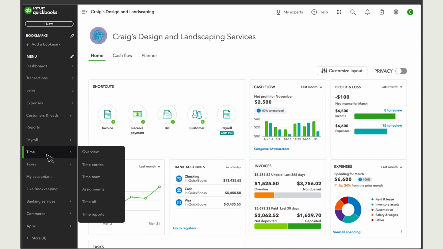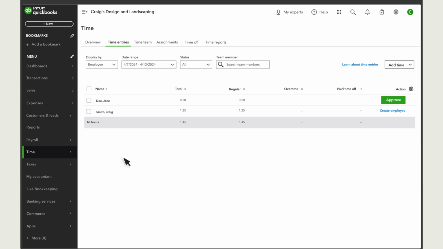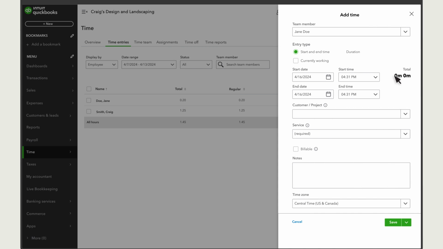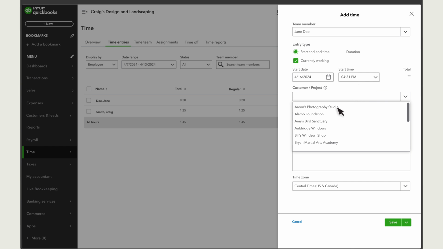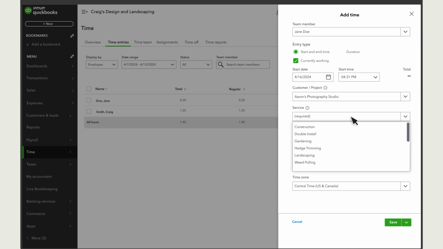Select Time, then Time entries. As a QuickBooks Time admin, you can add weekly or single time entries to record the time you and your employees worked in the past, or select Currently Working to clock in. Then enter the customer or project worked on and the services performed. If your organization invoices customers for time worked, select the Billable checkbox. Enter any notes for your records and confirm the time zone. Select Save when you're done.